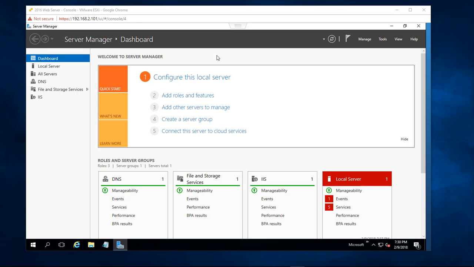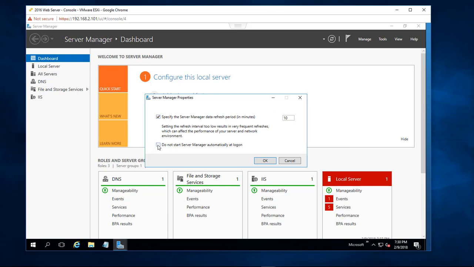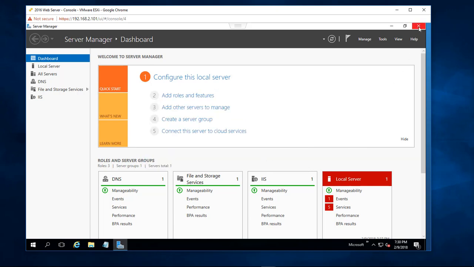So how do we get rid of it? Simple. Come over here to Manage, go down to Server Manager Properties, and then choose "Do not start Server Manager automatically at logon." So we want to choose OK here, and now we can close out of it.